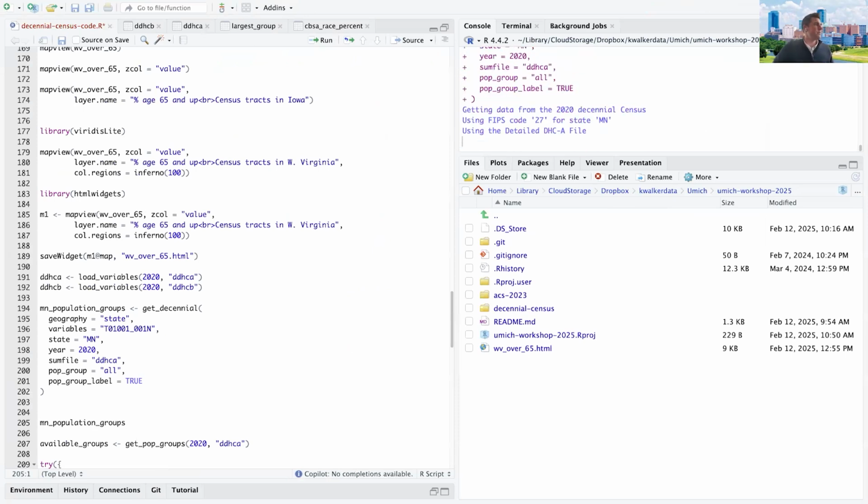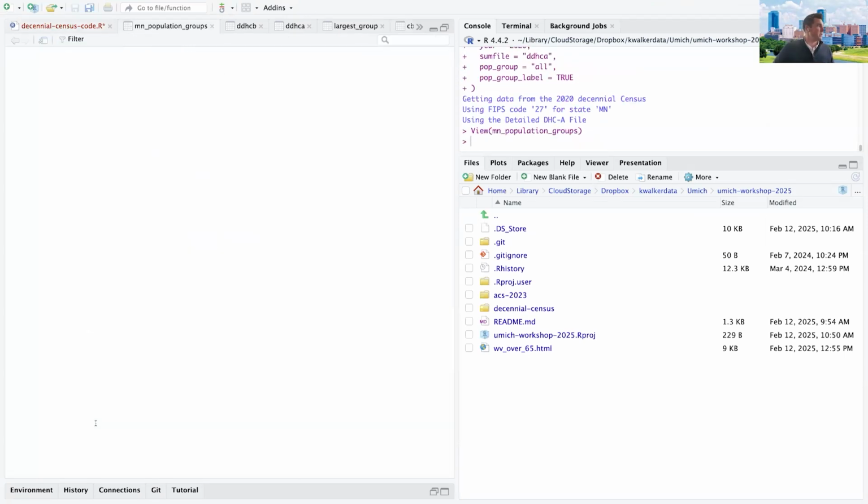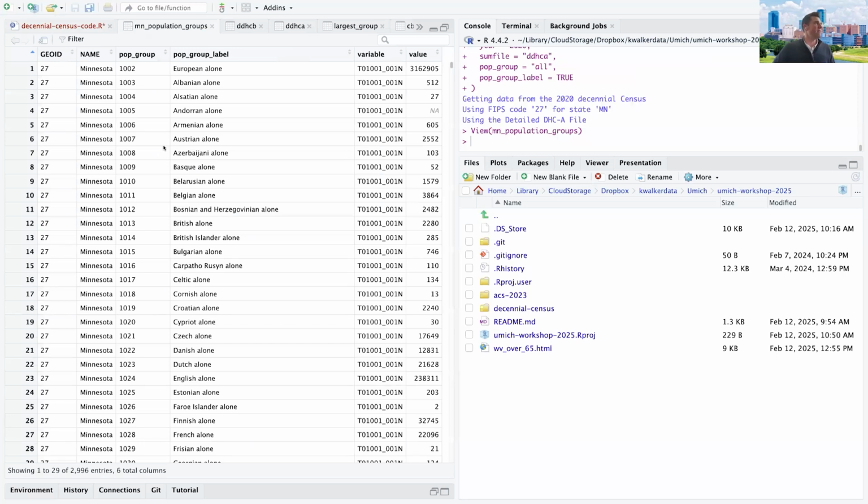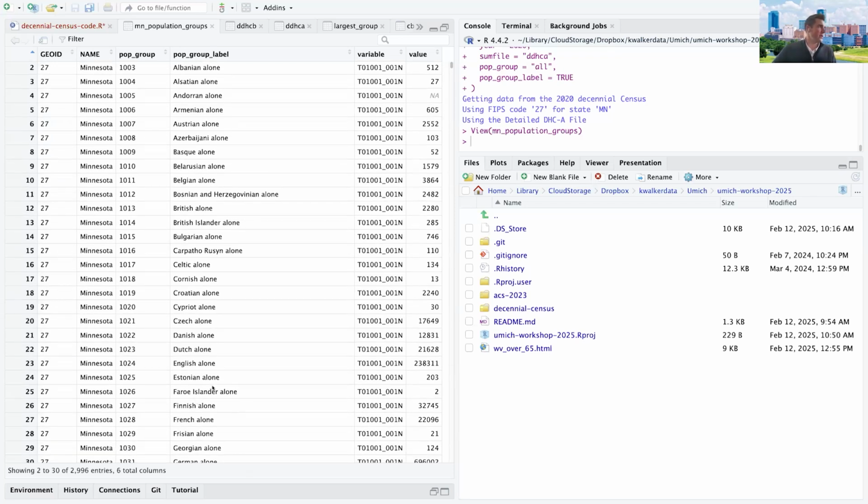I'm going to pull that data down, and I'm going to open up and browse that data set. And so here we have for Minnesota, we've got European alone, about 3.1 million. Albanian, Alsatian, Basque. So the Basque population of Minnesota, 52. You can really see how granular you get. The Andorran population, we get NA. So no recorded Andorrans or not meeting any sort of reporting threshold here. 2 Faroe Islanders in Minnesota.